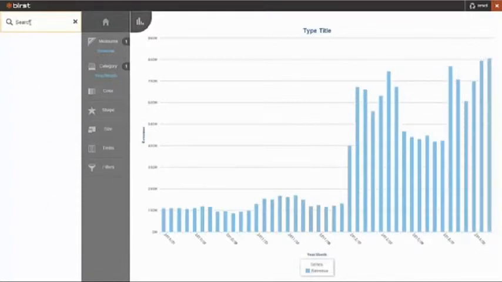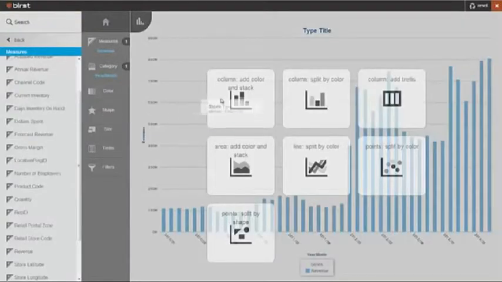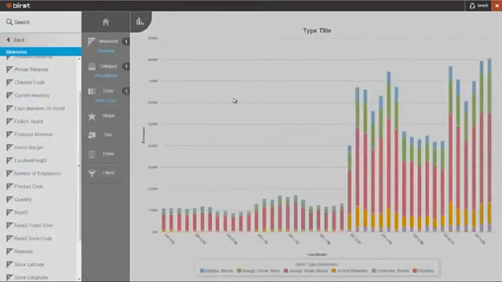But which channels have brought in the most revenue? Let me bring in store type to find out. Brilliant. Birst is recommending the charts that are most suited for my combination of data. Let me actually add in the stack columns as an option. I can see that Mango retail stores and Mango online stores have added quite a bit to my top line.